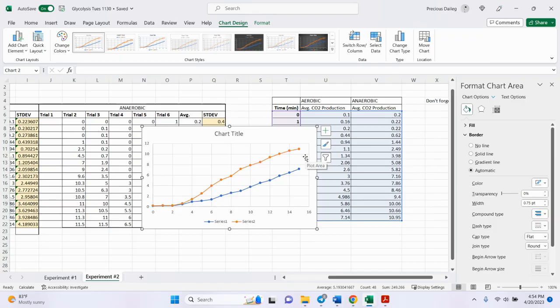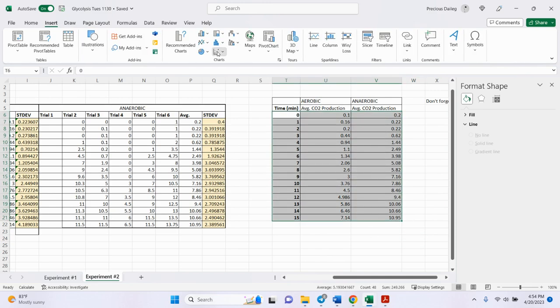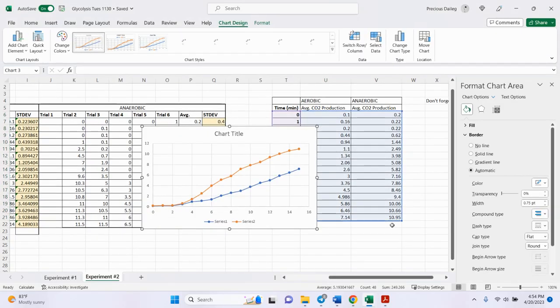Depending on your lab TA, they might want it all together, so this one's okay. If they want it separate, then just graph them separately, right? That means I'm gonna only highlight this, make a graph, and then highlight this, press Control or Command, highlight this, and then make the other graph, right? So I'm gonna show it just doing both lines. And then there it is.